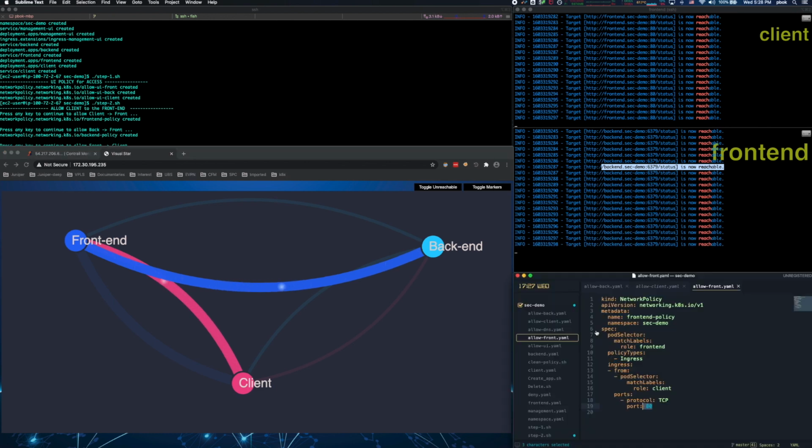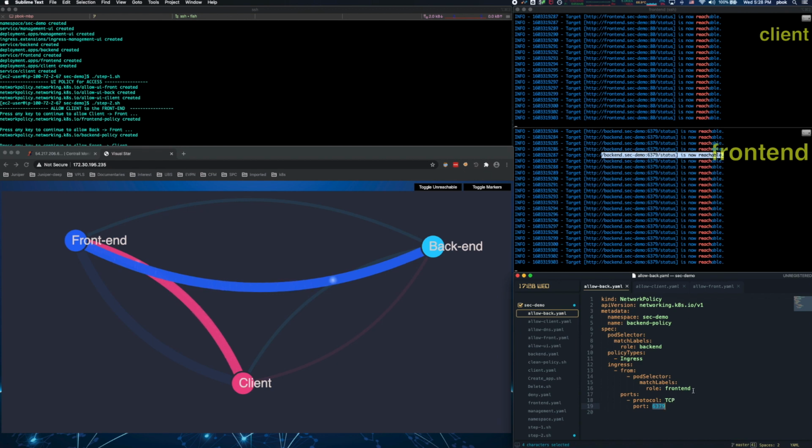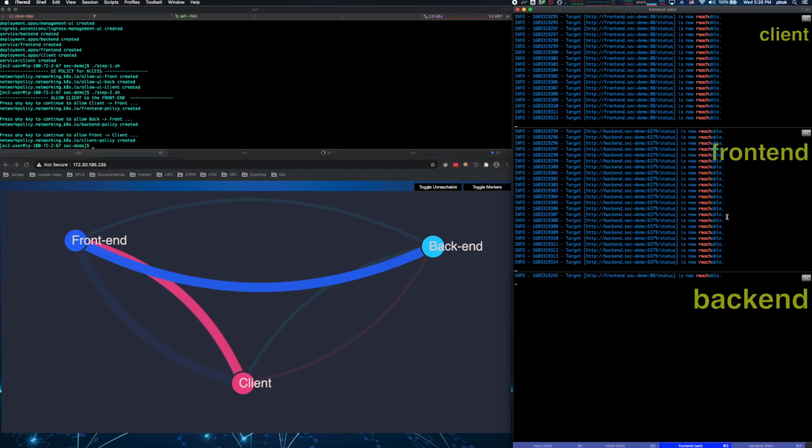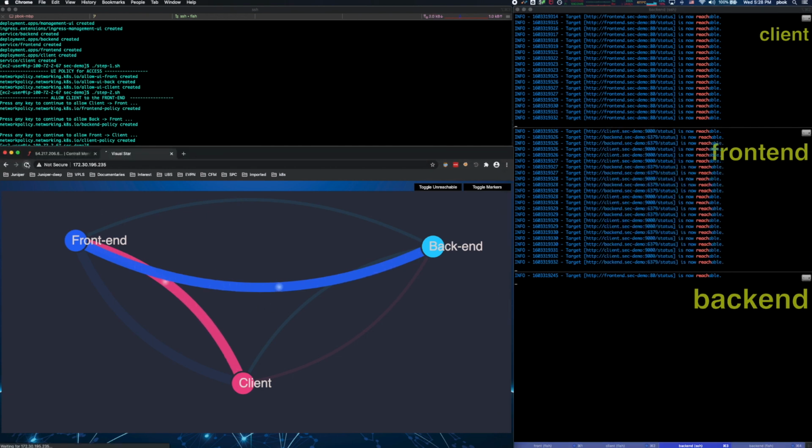Take a look at the policy, which is again very simple. It is selecting for ingress that front end can reach the back end on port 6379. And the last step is to allow front end to talk to client, which again we'll see in a second window. Now we can see that we have a client that is reachable from front end, and back end that is reachable from front end. And again, back end still cannot reach any of the pods. Let's refresh the UI really quickly.